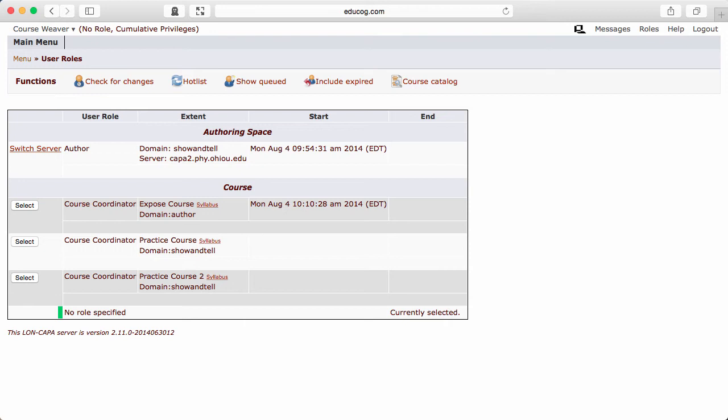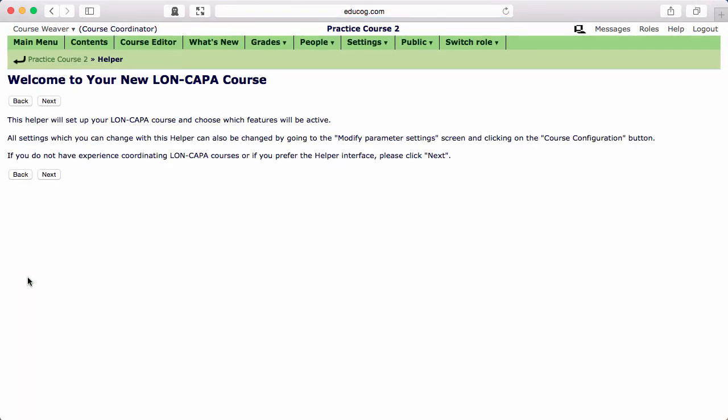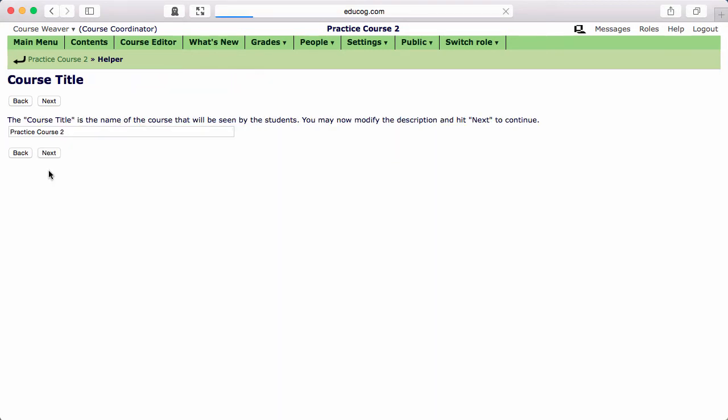Today, we're going to be working as a course coordinator in a practice course to help us learn some of the basics. So I'm going to choose the course, Practice Course 2. The first time you enter a course, you'll be provided some common options to help you tailor the course to the way you want it to function. First of all, you have the option to change the title of your course. Since mine's already set, I'm going to keep it the same and move on.